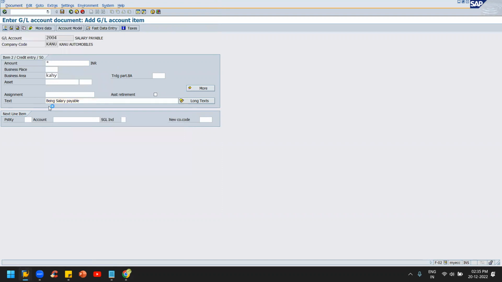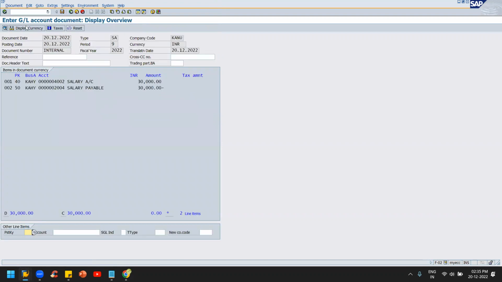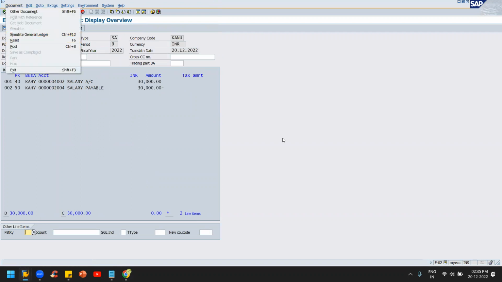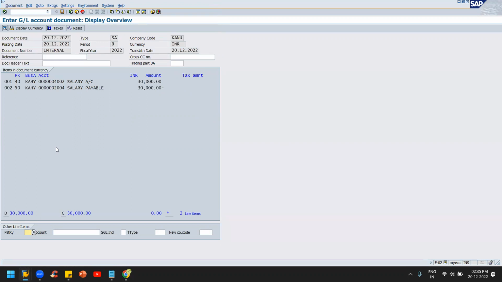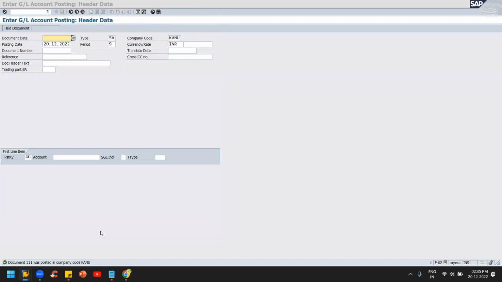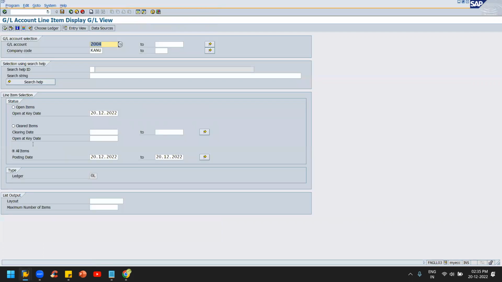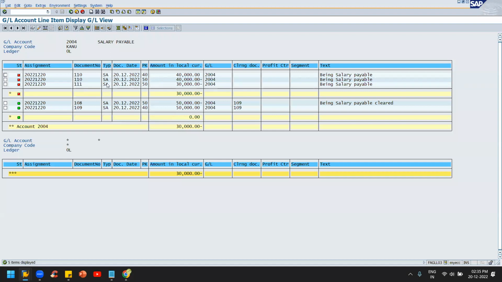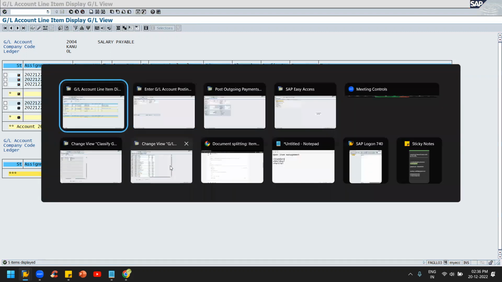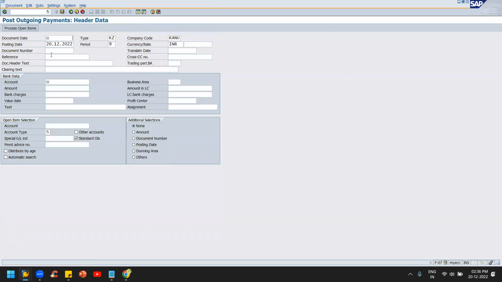Okay. Now simulate salary and salary payable. It's always better to simulate. So document, simulate. In my previous scenario, I directly saved the document without seeing the entry. That's what caused the error. But we need to be very careful while doing this. Okay. So now, I was wondering why two line items were showing here. Anyhow, there is one line item as an open item that we are seeing here, 30K. So let's get into the same T-code.